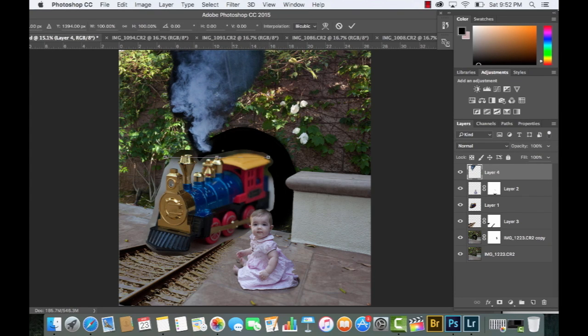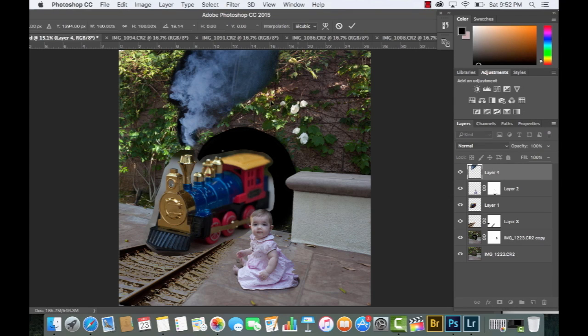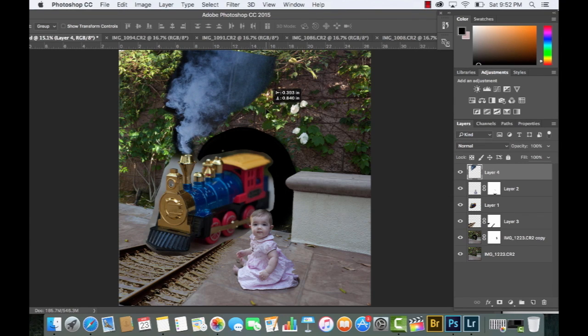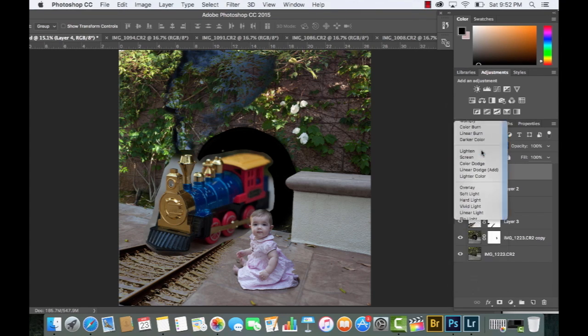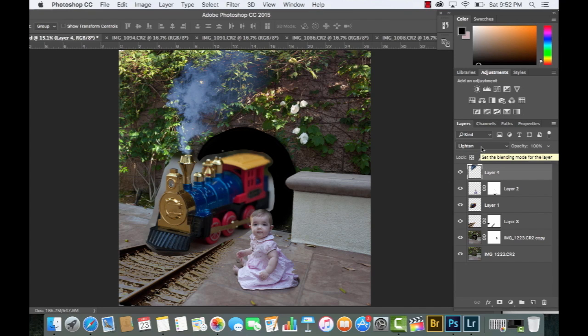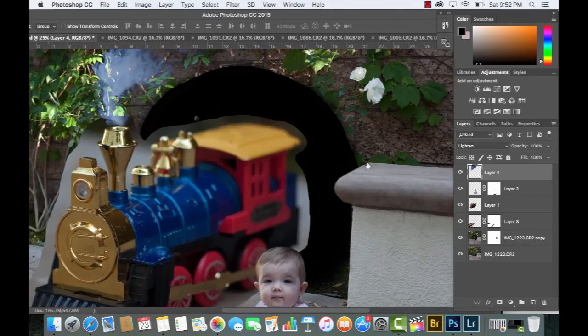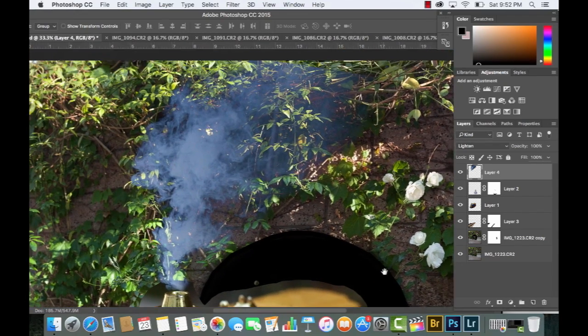And I'm just going to make the selection a lot larger, rotate it a little bit, put it in place, and then I'm going to change the blending mode to Lighten. Lighten is really great because it takes away the blacks from the pictures and keeps the whites, so that's really good for adding smoke detail.